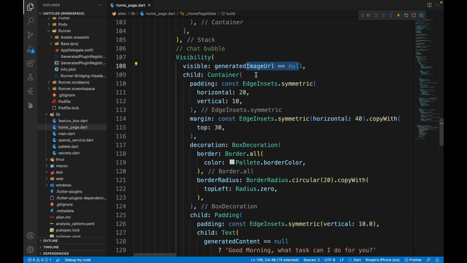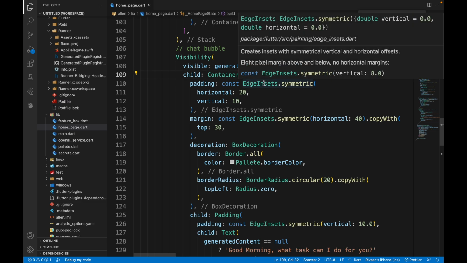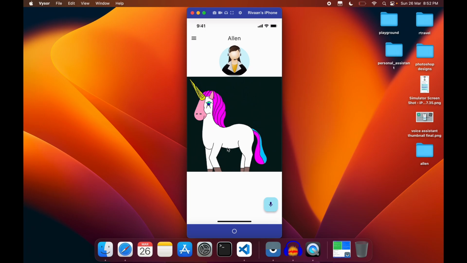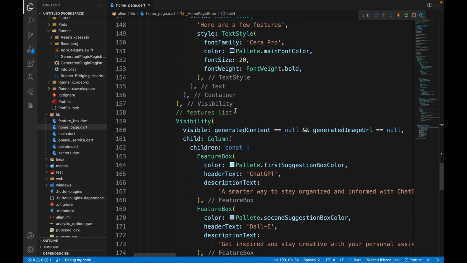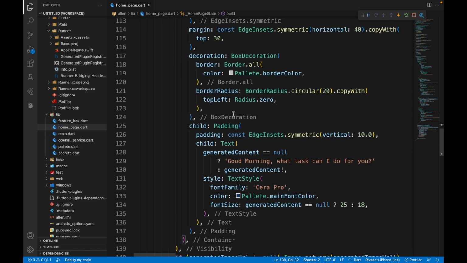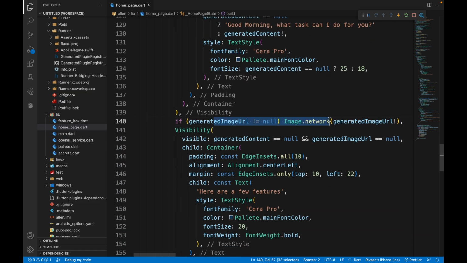So when generated image URL is null, only then will it be visible. But this time it's not visible. That means we only have the unicorn showing. Over here, we didn't use the visibility widget in the Image.network part. Here, we didn't use the visibility widget because we were calling the exclamation mark over here.